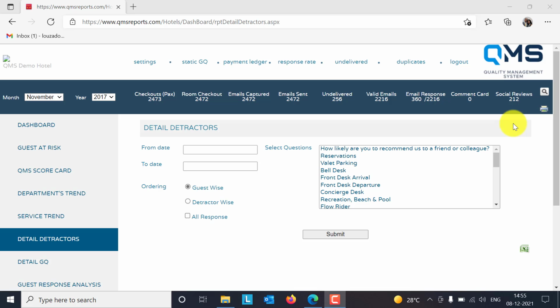Today we will cover how to look at detailed detractors. Basically what we are saying is how do I analyze the people who have scored us negatively in our guest feedback system. So firstly you have to choose a date. Any date period that is relevant to you, and you can choose it guest wise or detractor wise or all responses, that is a mix of both positive as well as negative.